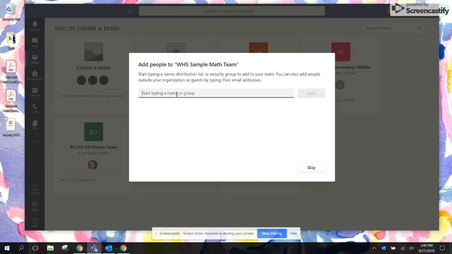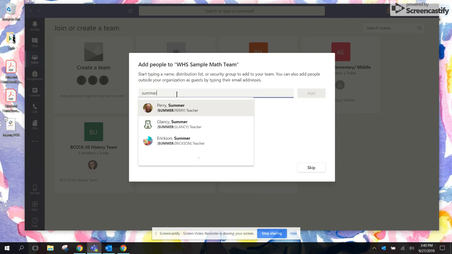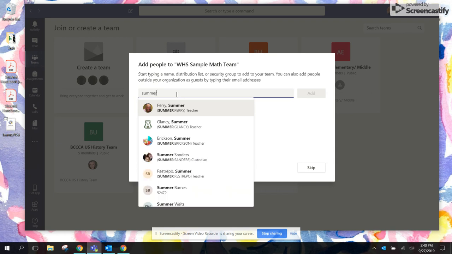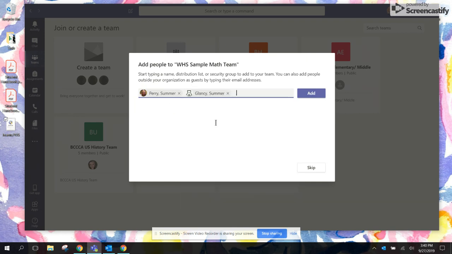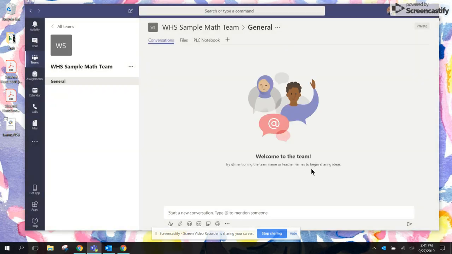Once you do that, you have the option to start adding people to your team. When you start to type a name, anybody with a name similar to what you're typing will start to pop up, and then you have the option of selecting who you want to add to your team. If I add somebody that I didn't mean to, I have the option to X their name off, or I have the option of skipping this step altogether and adding them at a later time.